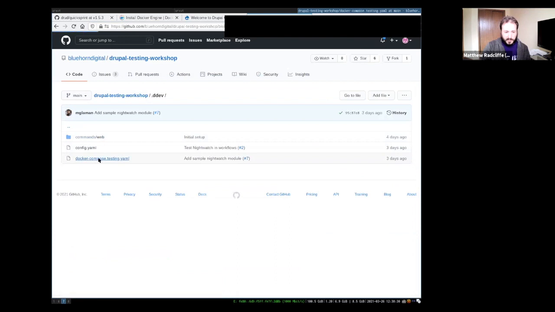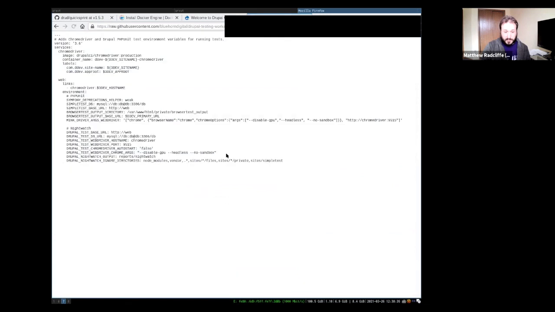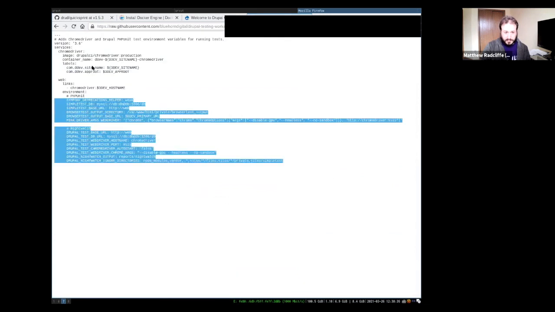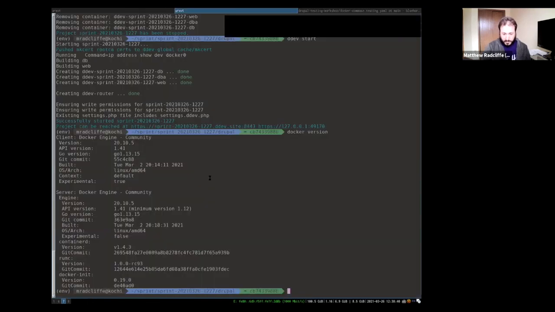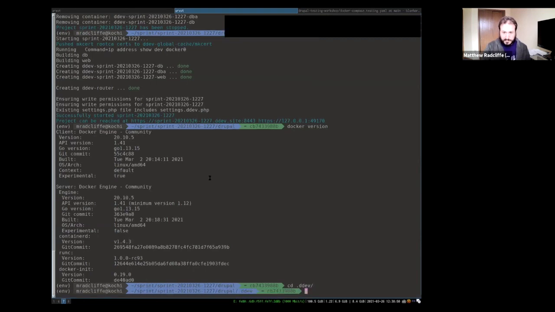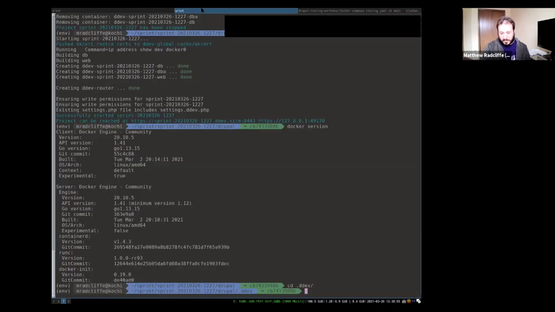I can just download this Docker Compose YAML directly, or I can copy and paste the contents. It doesn't matter. So if I did that and I said, okay, actually, let me stop my... I don't have to. Was it Docker Compose testing YAML?